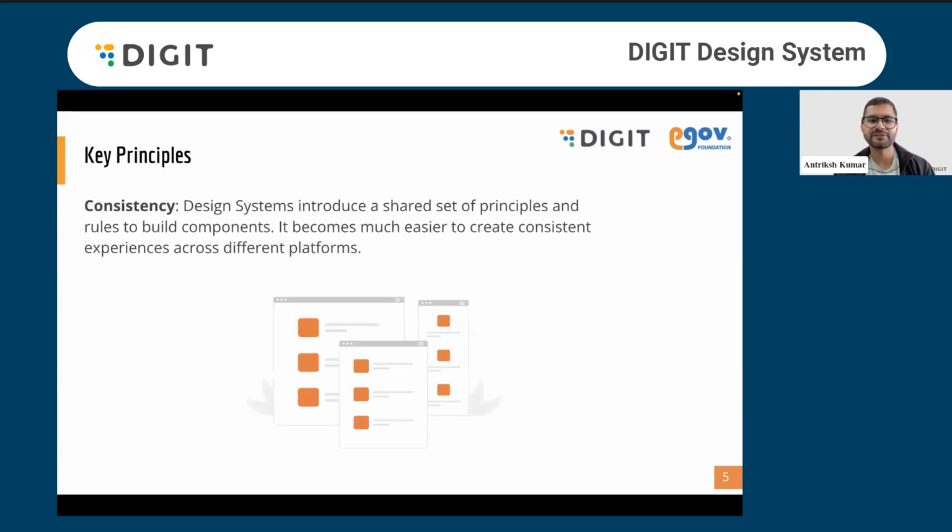The next key principle of a design system is consistency. When you have a design system in place, your product will automatically become consistent. For example, you define a button, you define a text box, and you start defining these patterns. The more you define these patterns and components, the more consistency there will be in your product, which leads to greater trust for the end user who is using the product.